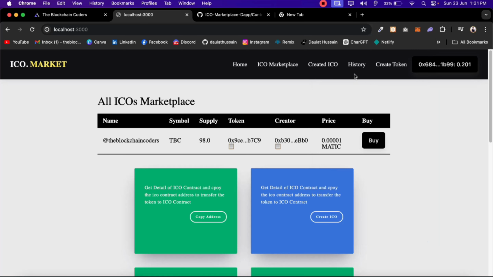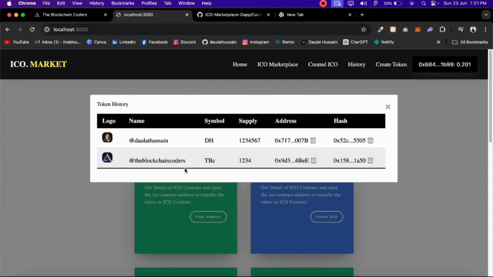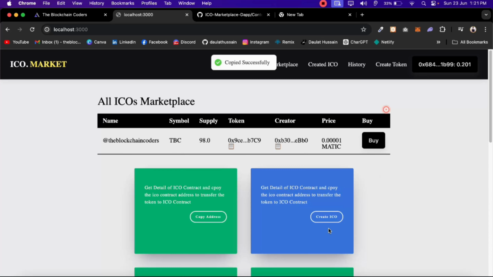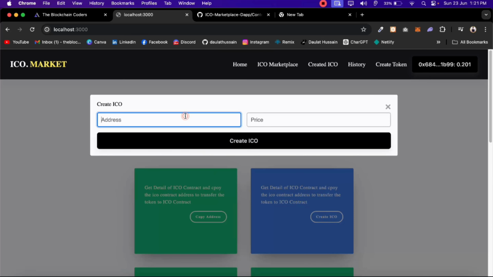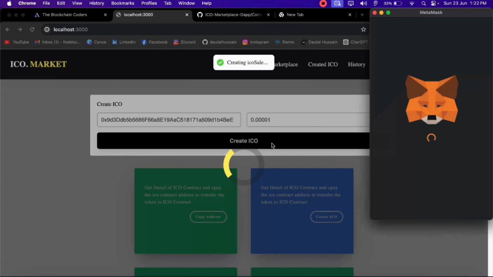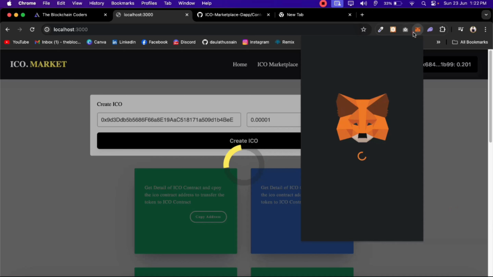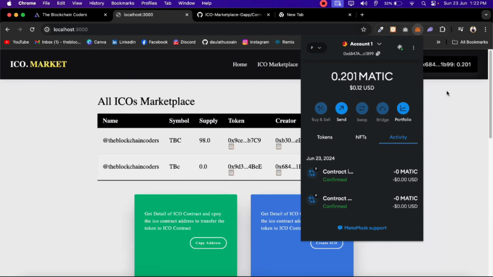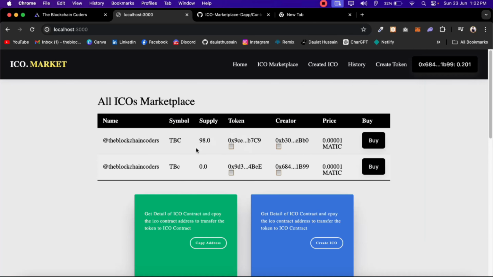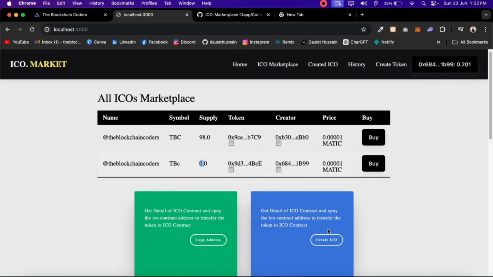Click on this history. You will see the token we have created is reflecting there. Fine. You can copy that, and you can come here and list it in the ICO contract. So paste the address of the token and set the price. And click on this create ICO. It's going to open the MetaMask and we have to confirm the transaction. So this token will be listed in our ICO contract. So just wait. And the transaction is completed. Here we have our token. Right now there is 0 token available in the ICO contract.